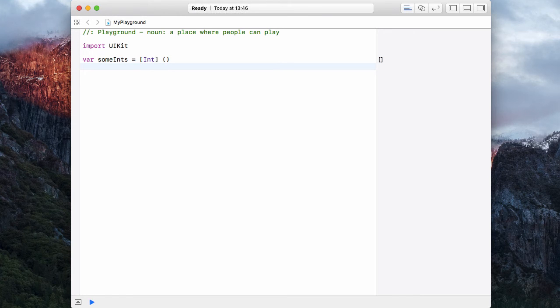Let's create an empty array of strings. So var sumStrings is equal to, open your bracket and put the variable type inside, and open and close your brackets to initialize it. Now, an empty array isn't exactly useful, so let's add a value to these.